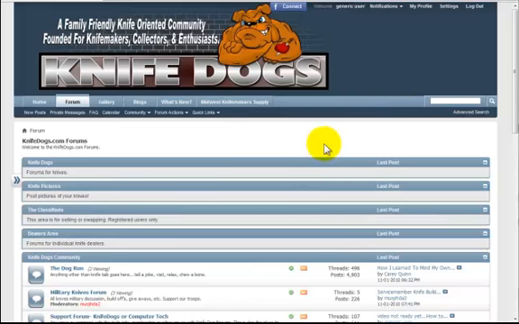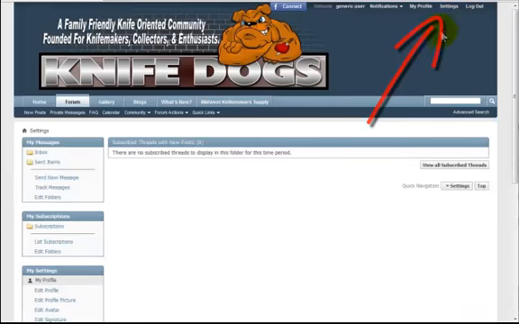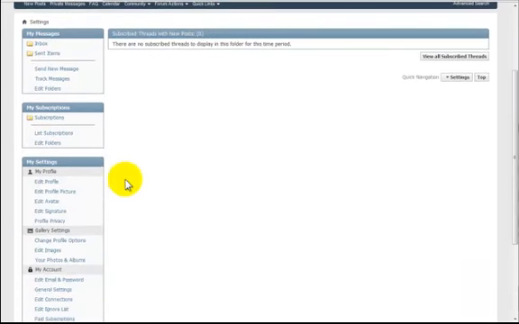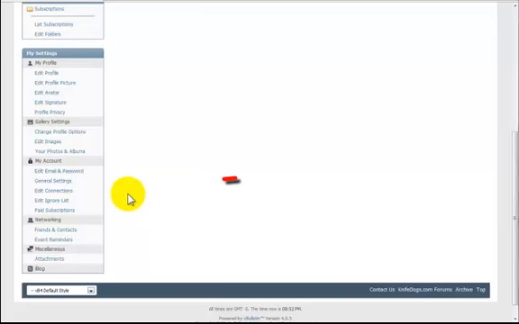Okay, we're going to use the most basic control settings for uploading attachments. First thing we want to do is go to your settings. That's in the upper right hand corner. Click settings. And then we're going to scroll down to general settings right there under my account. You'll see general settings. We'll click on that.